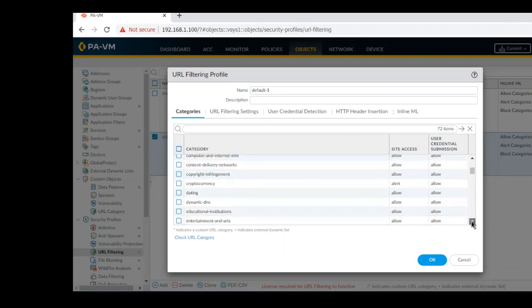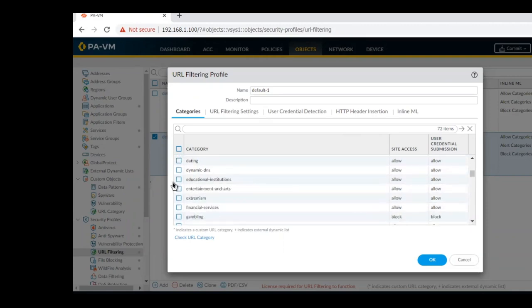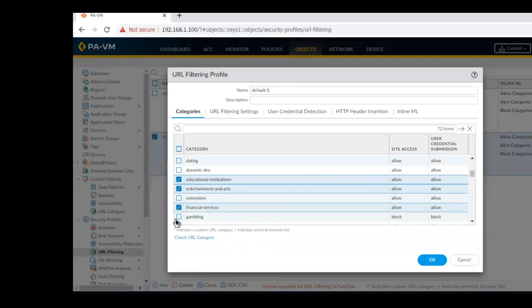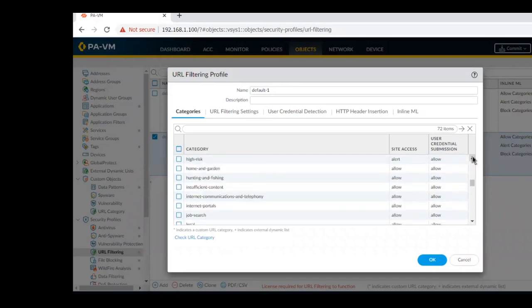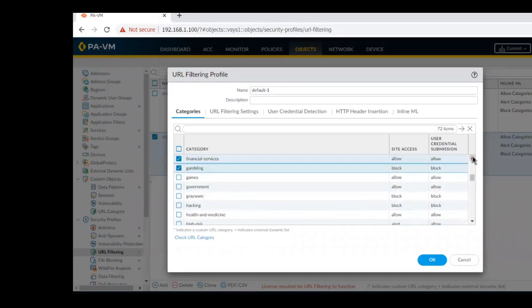Command and control, I don't know, even education institutions. If you want to block education websites, like Harvard University, any of the colleges or universities, you can do that. Entertainment, you know better than me, right? Extremism, financial services, banking, gambling, and even games. Come here, guys, it is very important, and that is going to be used.